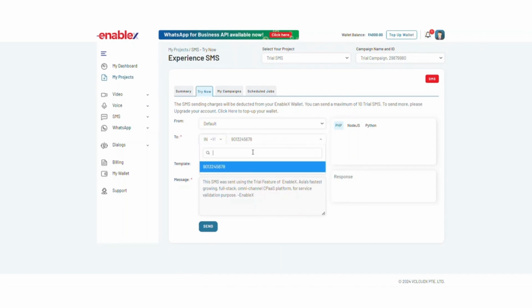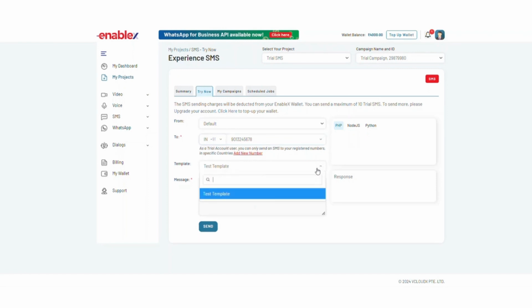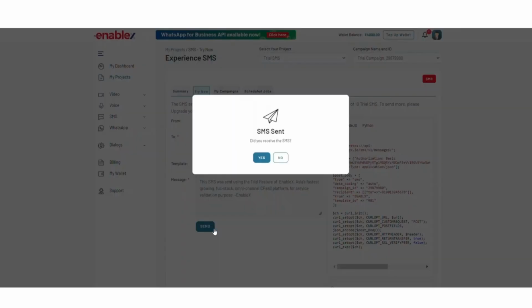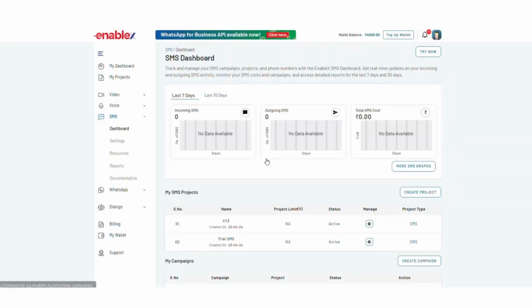For the test SMS, the sender number is set by default. Enter the recipient number, select the test template, and click on the Send button. Confirm that the recipient number receives the message. Your SMS project is now listed in the My SMS Project section.